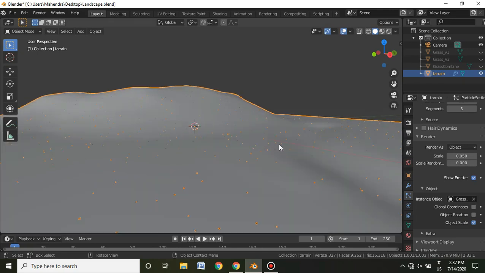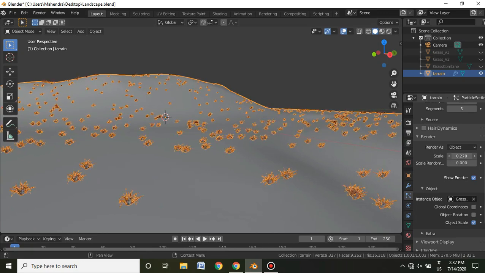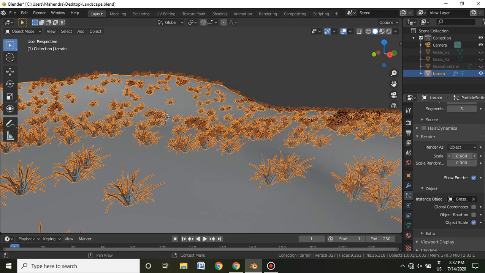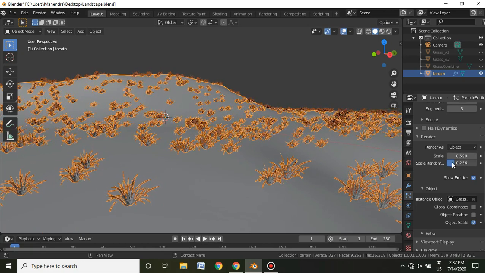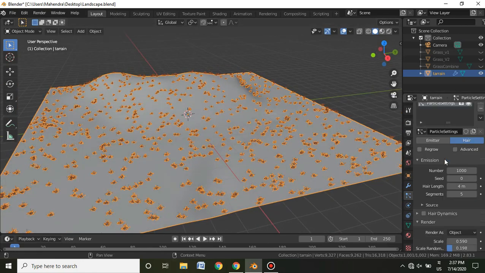Now you can see the grass is really little. You can just increase the scale right here, by some value like this. Yeah, scale should be something around this, and randomize the scale so that there will be no noticeable repetition going on.